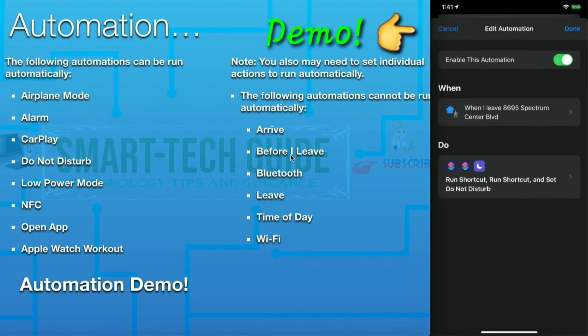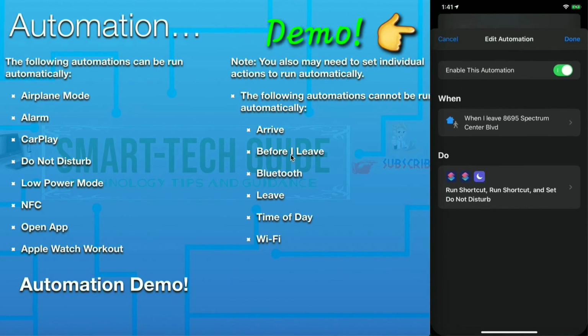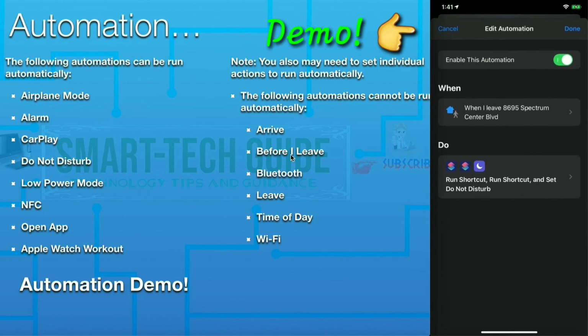This is not fully automatic, but since I enabled this automation, once I reach my office, it will pop up one notification with one option of run. Then I just have to tap and it runs all these actions inside. So I don't have to do anything. Only one tap works for all these tasks. So that's how it works for a couple of things.